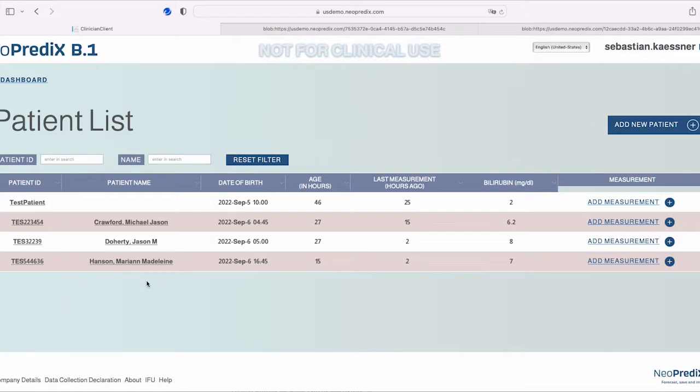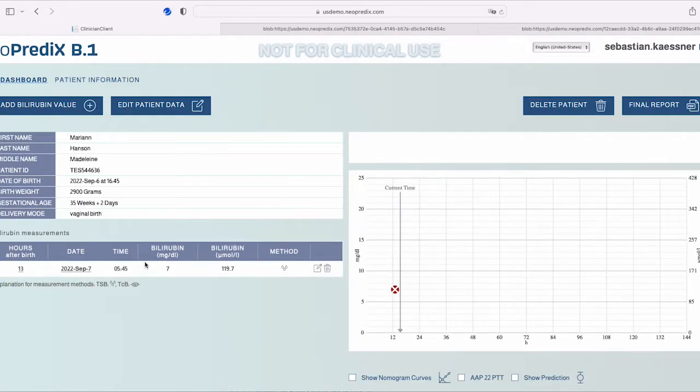In this example, we see a few patients. Let's look at baby Marianne, who was born yesterday afternoon, just 12 hours ago. By clicking on the name, you will be directed to the main screen displaying the core information about this patient. Here we see the data points that are required by NeoPrediX, which are birth weight, gestational age, and delivery mode, and further the available bilirubin measurements.